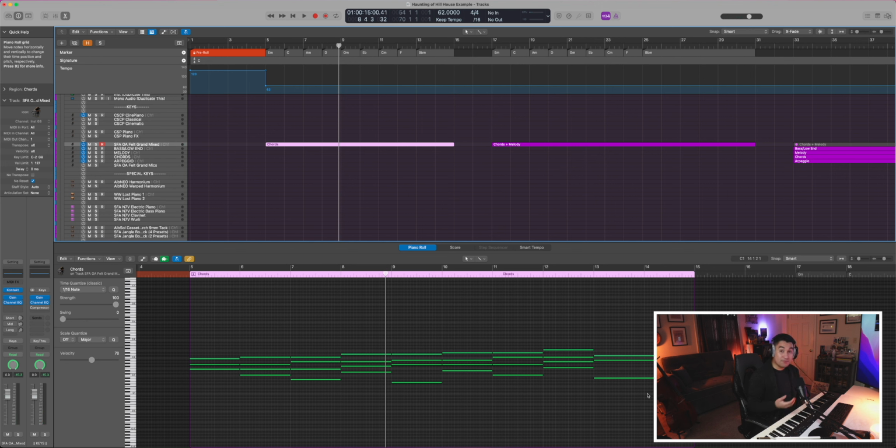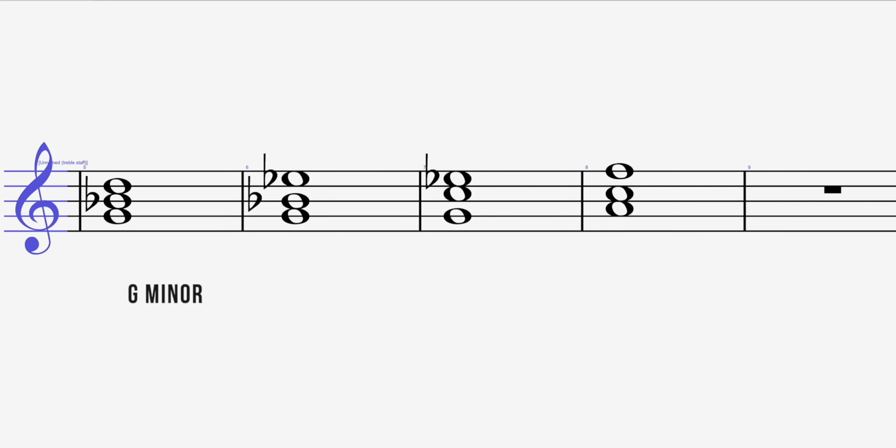And so the progression from before remains the same, except we go from G minor to E flat to C minor to F. And guess what? That F chord, that F major chord, functions the same way as that D major chord, and it's going to help us modulate away from G minor, and it's going to help us go towards a B flat minor.